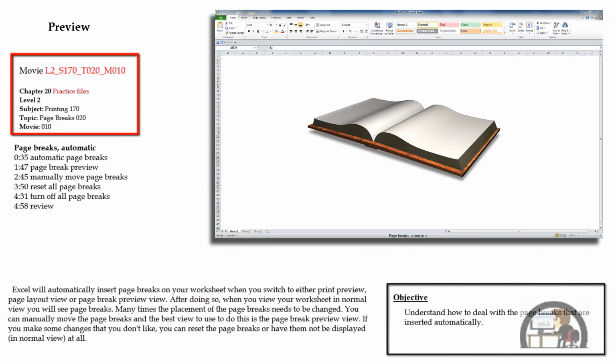This movie is about page breaks, automatic page breaks. We'll take a look at automatic page breaks and how Excel automatically inserts page breaks if you go to any view other than the normal view. We'll introduce the page break preview. We're going to manually move page breaks that are automatically inserted. We'll reset all the page breaks that are manually inserted. And we'll turn off the page breaks from being displayed in the normal view in the advanced options settings.